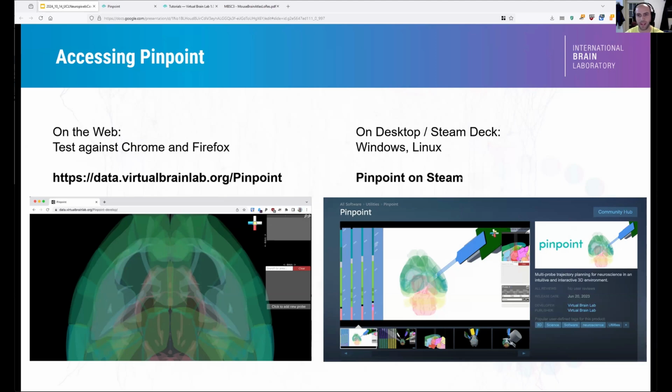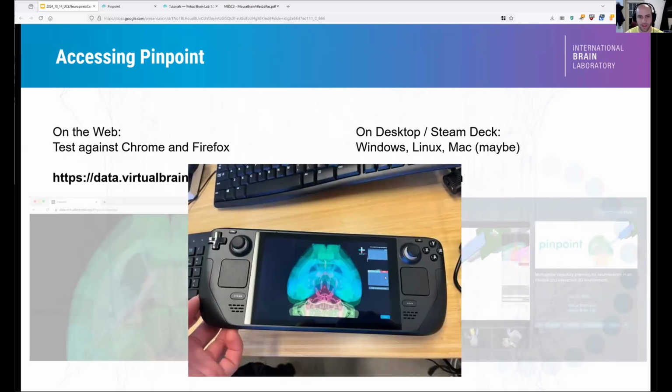Steam is the easiest way to access Pinpoint. It'll keep it updated over time. That's for both Windows and Linux. You can also go onto our GitHub and just download Pinpoint directly. It does run on Steam Decks too, which is something that you might want if you're in a lab and you want to be able to step away from your rig.